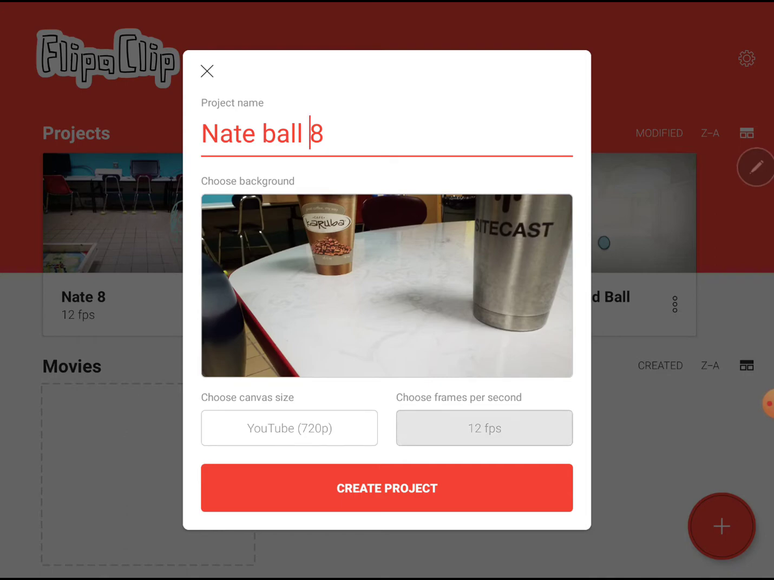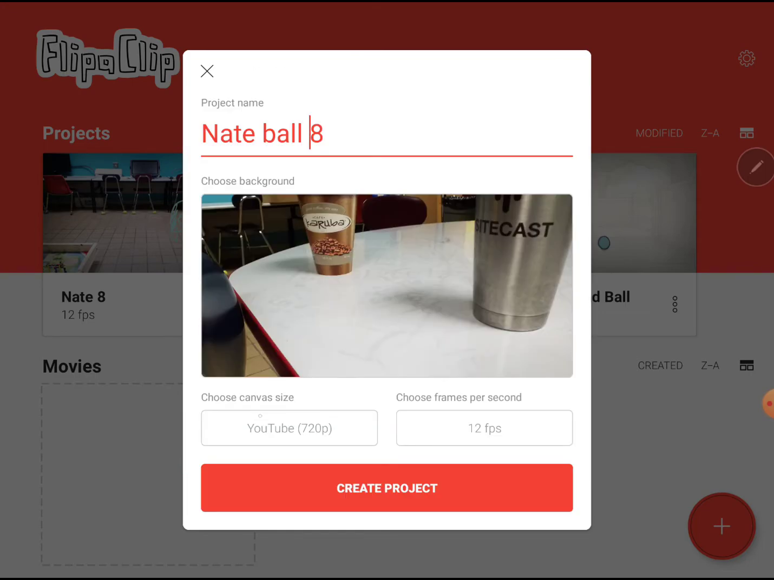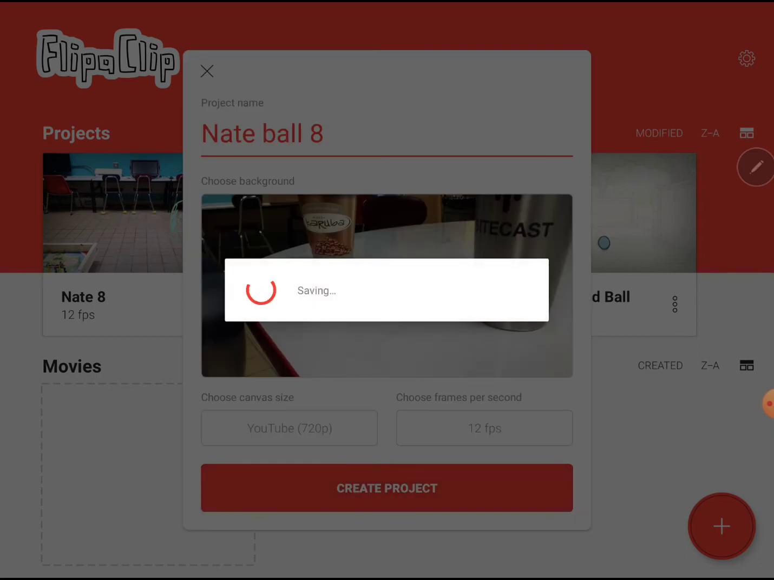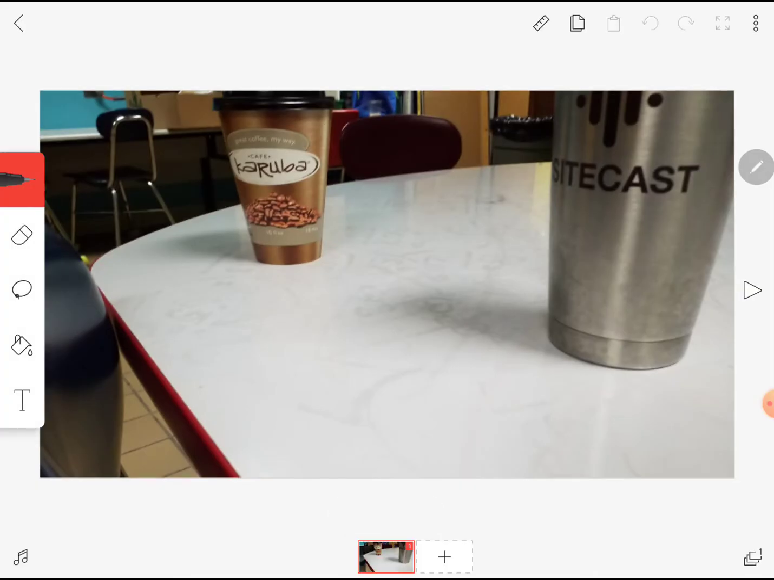Frame rate, and it'll show you an example, is how many pictures per second. If I want it really choppy and slow, let's say I do 1 per second. That's how slow it would be. It defaults at 12, which is a nice frame rate for being pretty smooth. So I'm going to leave it at that. And then the canvas size, I'm just going to leave it at 720p. That's fine. Then my project is ready to start.